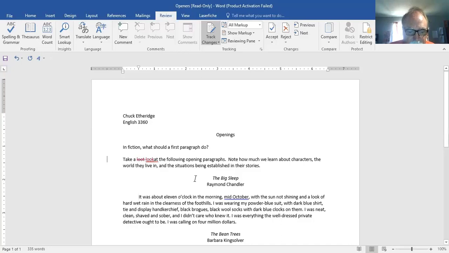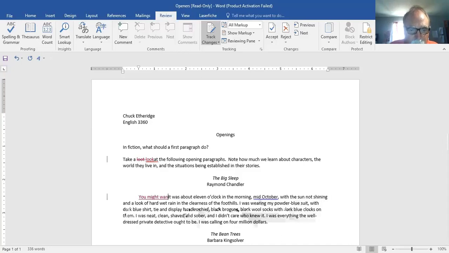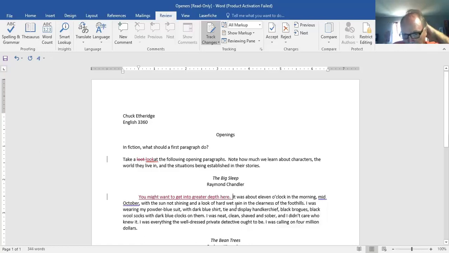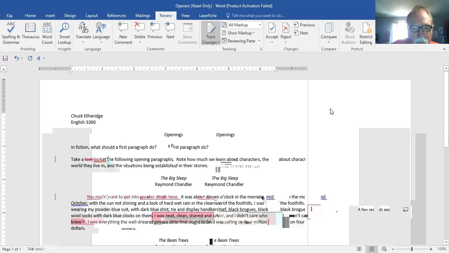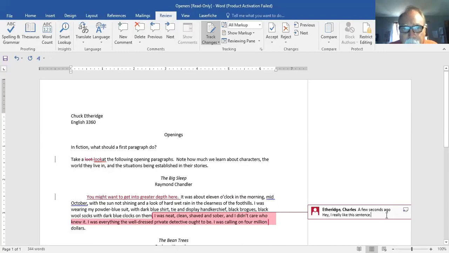So if you want to make any suggestions, you can do that. You can add comments. You might want to get greater depth here, or you can say something like, you can use comments, new comments. Hey, I really like this sentence. So what are we doing? We turned on track changes, show markup. So we're making suggestions by either typing in comments or typing in words and adding comments as well. So we're going to peer review doing track changes in Word.